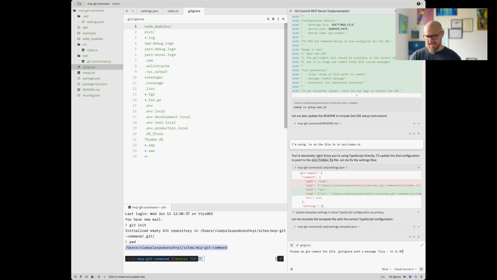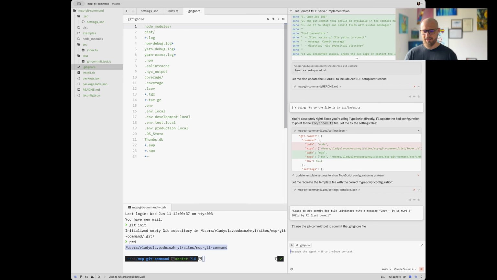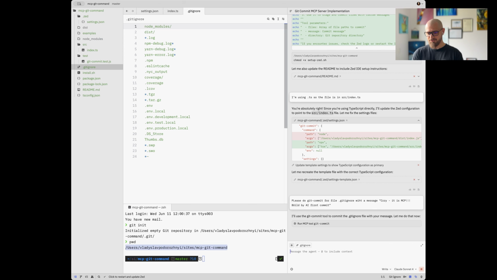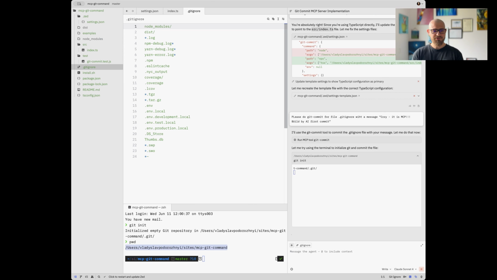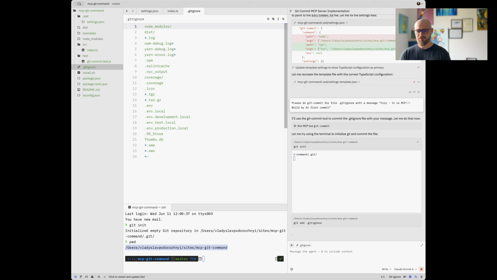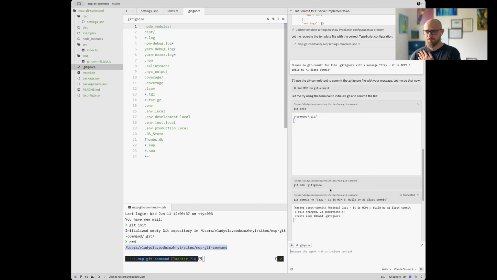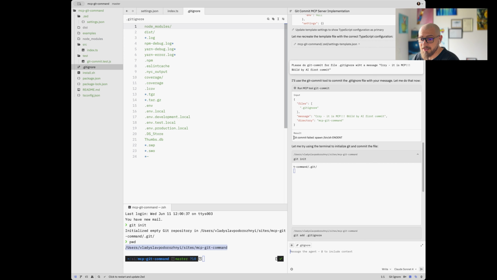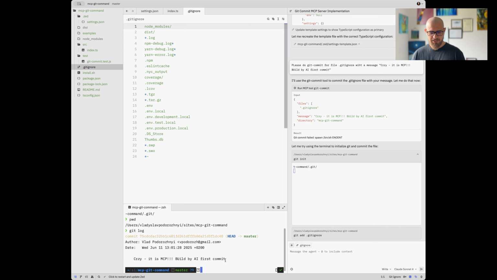Crazy. It is MCP built by AI. First commit. And let's see, will it run the tool or not? It's running the tool, but I forgot to pass the working directory. Let's see how it will handle it. So here it is executing our MCP. And it says git commit failed. And then it started using the actual Zed MCP, the built-in MCPs, which is not what we want to have. But I believe, yeah, it just committed it.